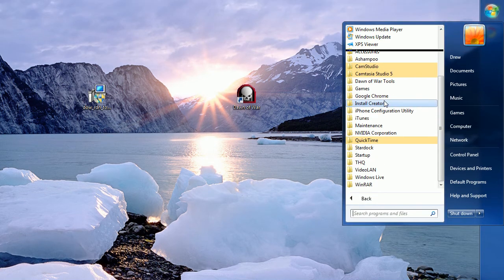Damn screen recorder. If anybody knows of a decent screen recorder for Windows 7, please let me know in the notes below. But anyway, Dawn of War tools.